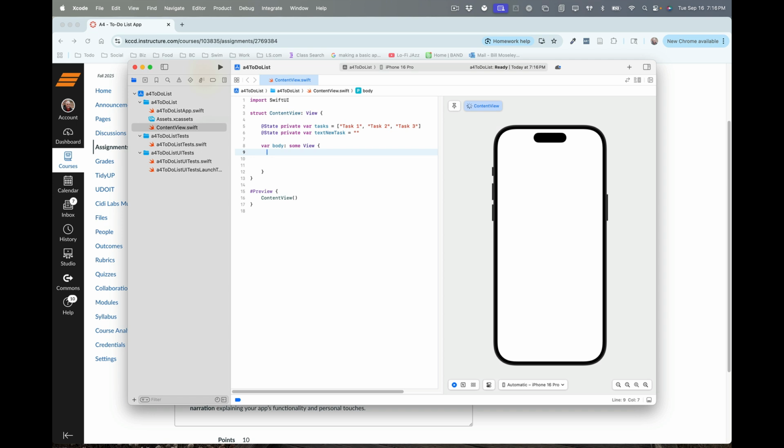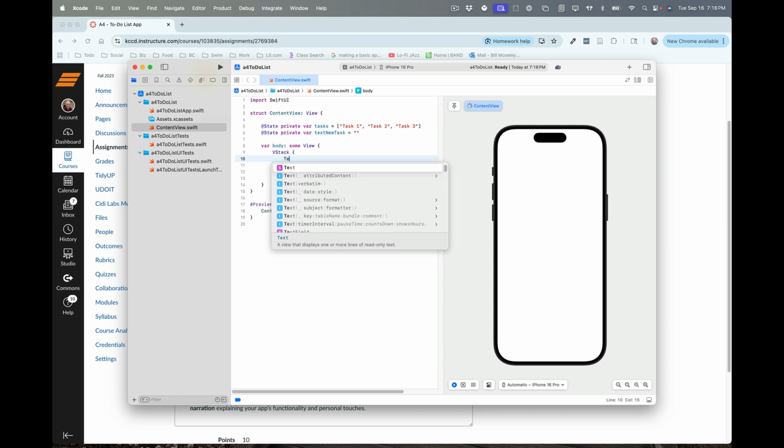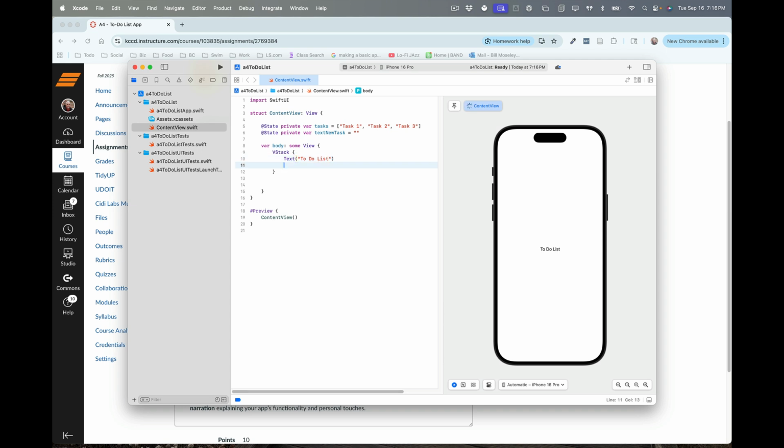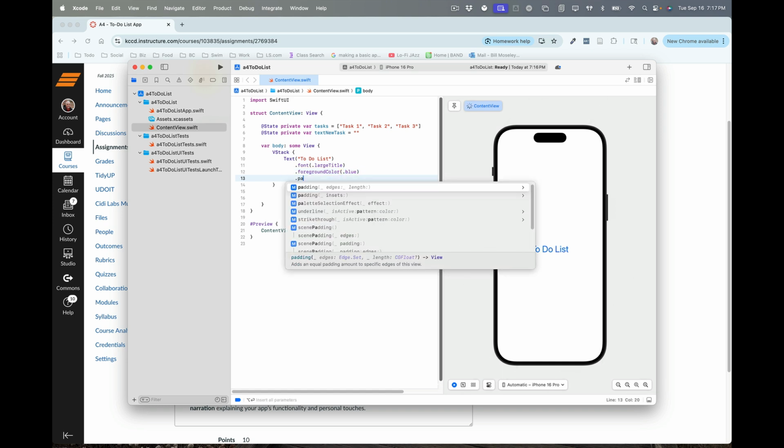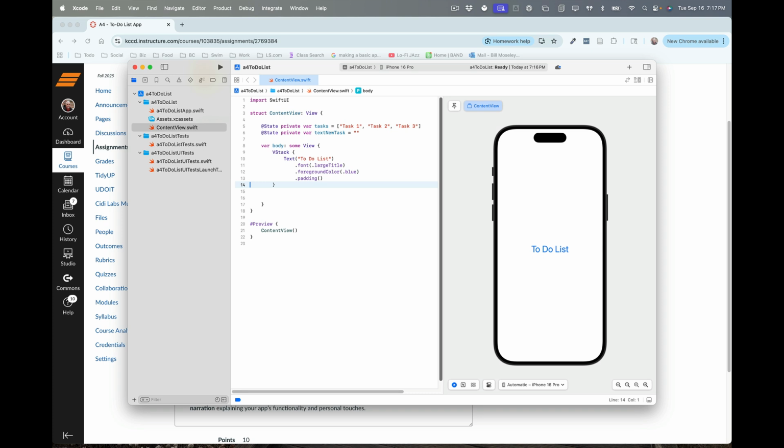Okay, so let's create inside the body here a vertical stack. So we'll start with the V stack, and inside that V stack, we're going to start out with some text. We'll call it to do list. This is going to be our sort of page heading. So we'll go font is going to be large title, and foreground color is going to be blue, and let's give it some padding. So far so good. And that's the first thing inside of our V stack.